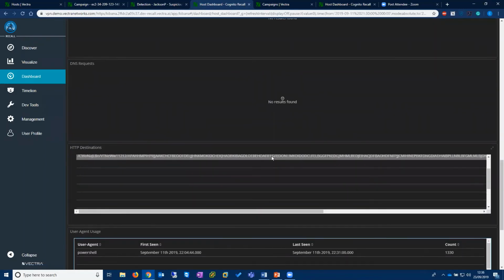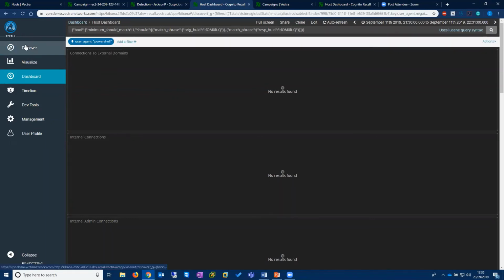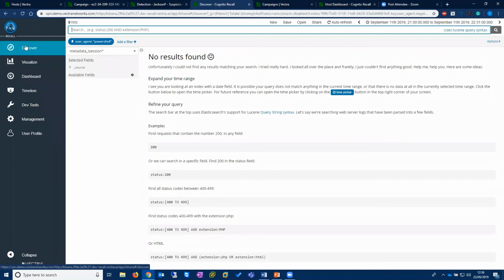So I can see we've got this encoded HTTP destination, which has come from PowerShell, but all the other information is being filtered away because it's unrelated. Because I've filtered it, it now appears at the top here. And a handy thing you can do is you can actually pin that use of PowerShell. So now if I go across to the Discover screen, which is going to show me the raw metadata, I'm now filtering this information based on PowerShell.